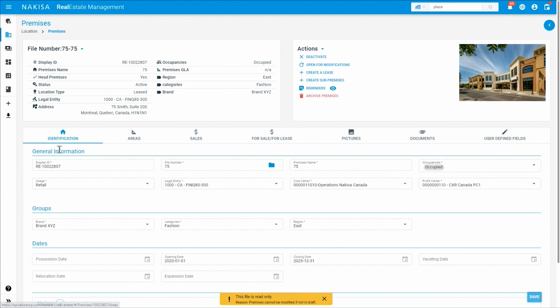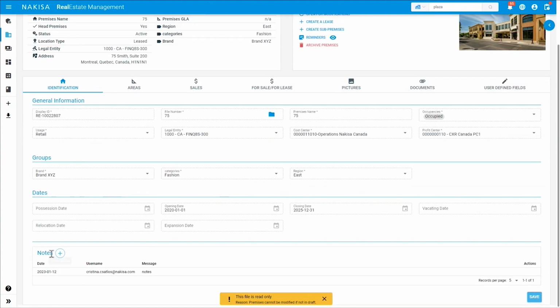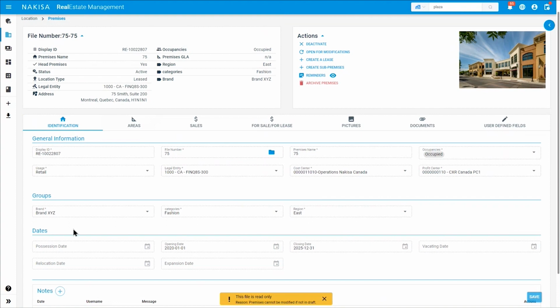So within the premises, you can see you have, once again, the identification tab. You have all the information that you've previously input shown here, and you have the same layout as in the location. You have your summary here and your action menu here. If you want to add any notes whenever you create your premise, you can do so at the bottom, or if you want to make any modifications here, remember to click Save.